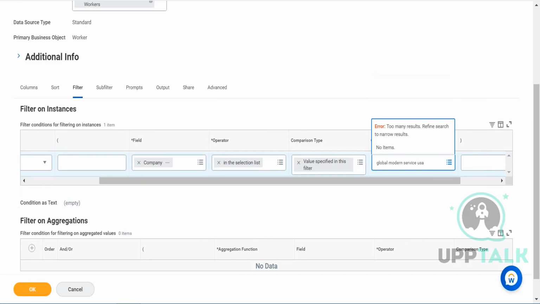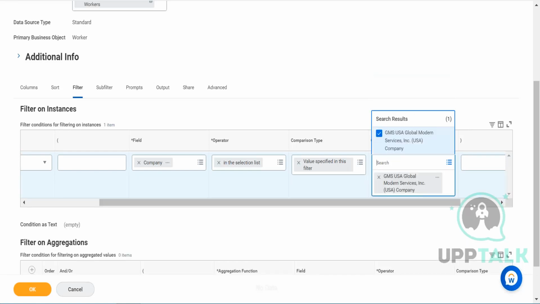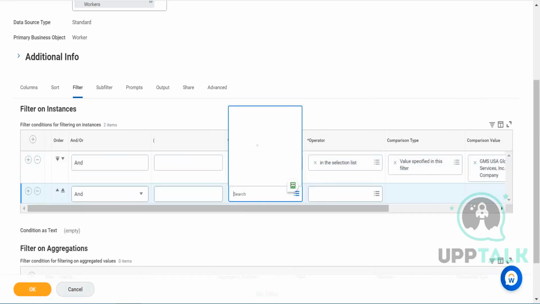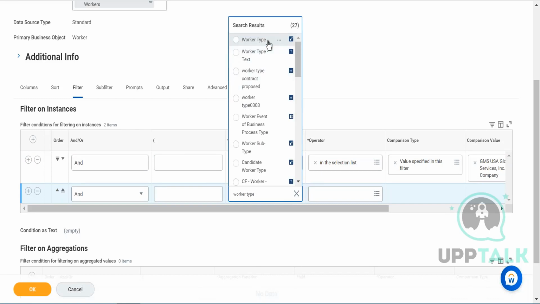That to USA. There are a lot of companies for Global Modern Services spread across, given it's a multinational. I only want the USA one. And the second filter I want to say here is that the worker type should not be contingent workers. I do not want to look at any data for contingent workers.